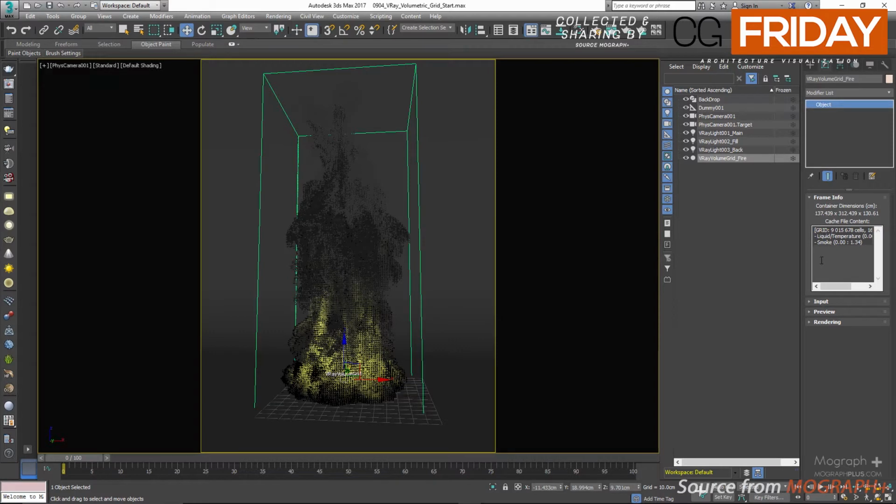We also have this cache file content section, and here you can find what channels are saved out in this volume file. For example, this particular file contains a liquid or temperature channel and a smoke channel, and it has about 9 million cells, which might seem like too much, but it's really not. We can't even get a detailed render because the input file simply doesn't have enough resolution, but we're going to work with this file for now.